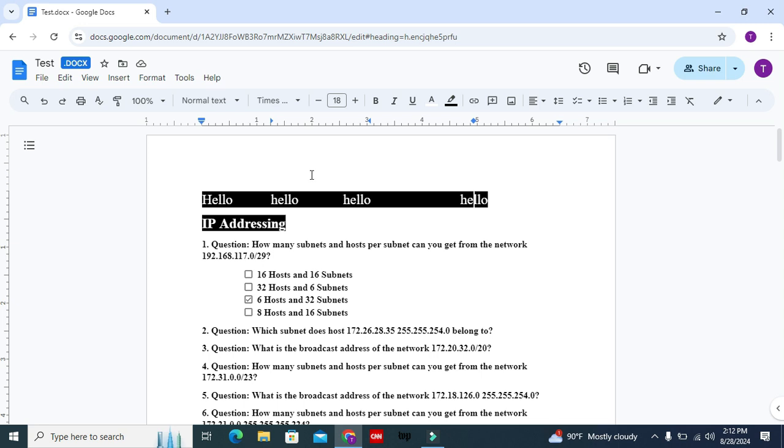Now I am going to remove the tab stops. Just drag the tab stop and move it to the upper side. Okay, the tab stop is removed. I'm going to remove another one. Just drag and drop it to the upper side, and again I am removing the tab stop.